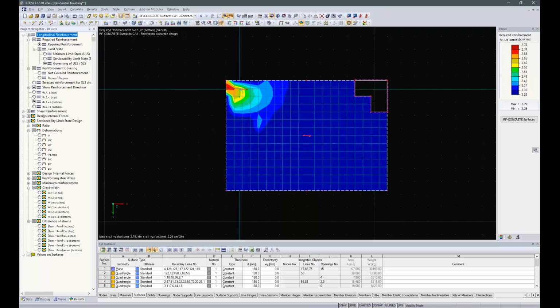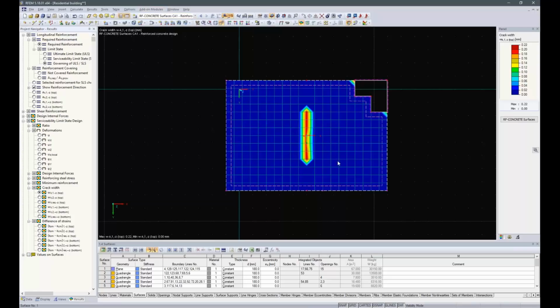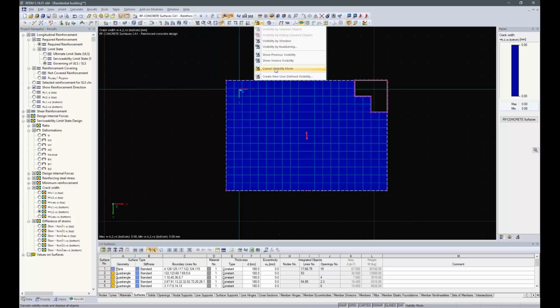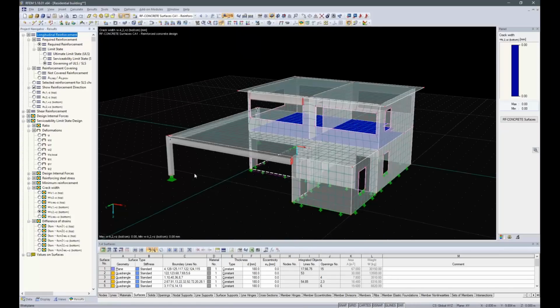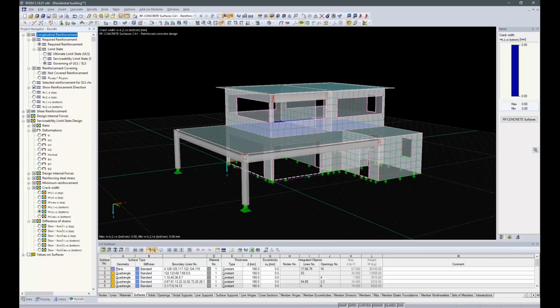but I want to go ahead and have a quick look at the crack width. Okay, the maximum crack width is on the top of the slab over the wall, so this is what I expected, but since it's way below the maximum value, it's still fine. The other directions are even smaller, and on the bottom we don't have any cracks, so that's fine. So that's been a short insight into the module RF concrete surfaces, and we go ahead and look at the module RF concrete members.